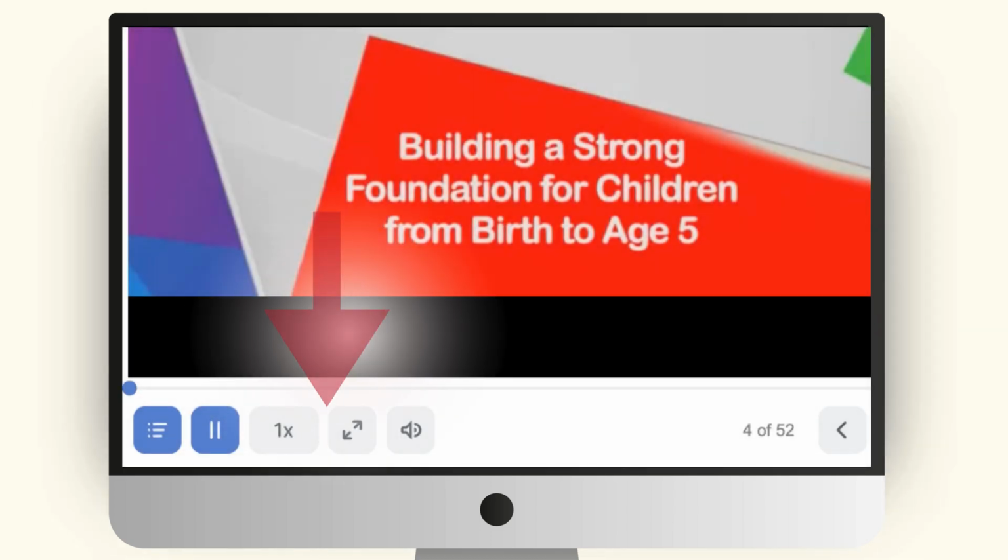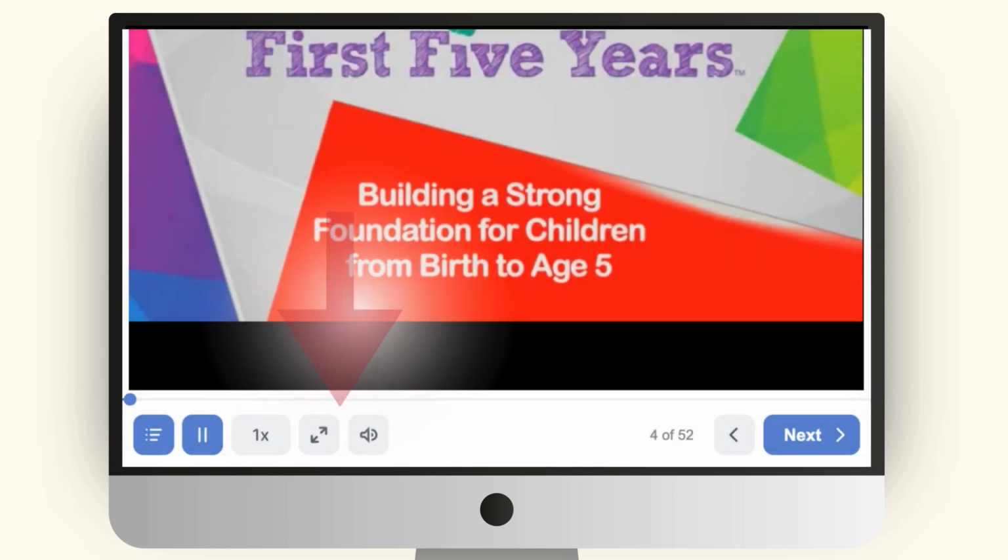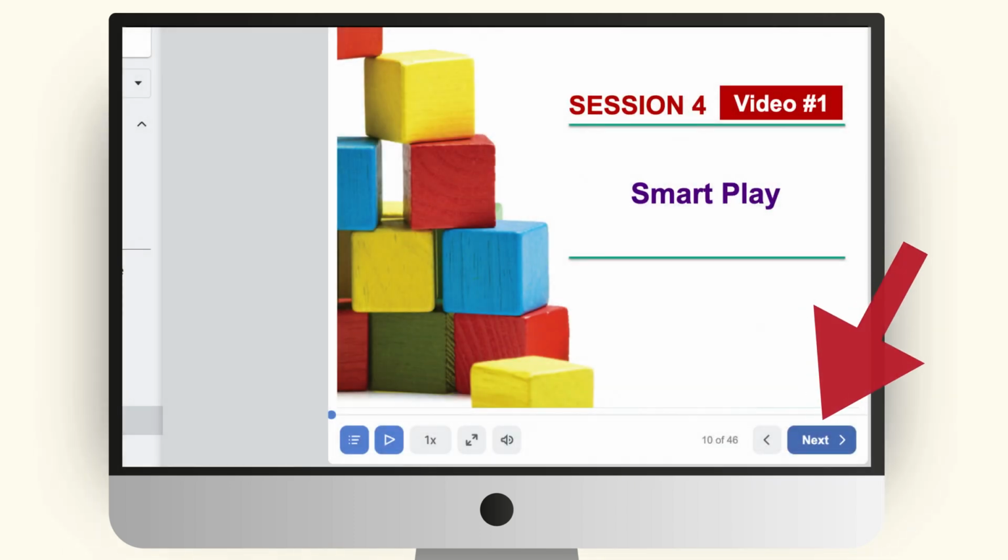Click the full screen button to show the videos and slides in full screen mode. Click the volume button to adjust the volume. Click the next button to advance to a slide.